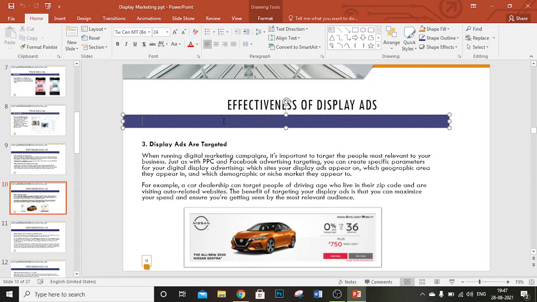So when running a digital marketing campaign, it is important to target the people most relevant to your business. That means if I am interested in buying a car or a particular brand of car and I am searching for it, this particular brand will be available to me whenever I am searching other things as well. Whenever I'm browsing the internet, that kind of ads will be shown to me, maybe through the internet or through an app, right? The ad will be shown to me because I have shown some interest in them, right? So relevant to your business.